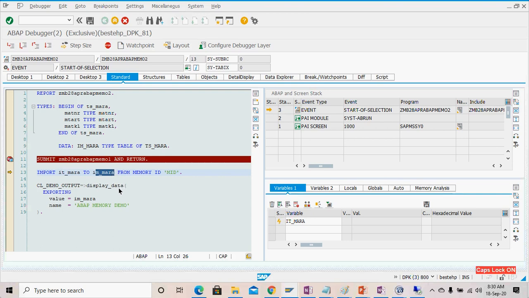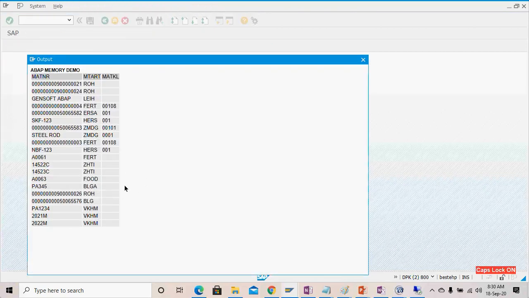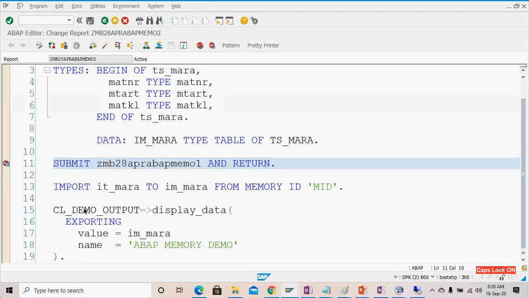Press F6 and let us see. From there the data has been taken into this IM_MARA. Let's see if the data is there or not. Here you can see that 20 records have come from IT_MARA to IM_MARA, and this data I can display over here. So here there is no select query. I can reuse that program and get the data over here using the ABAP memory. So this is what you have, the ABAP memory.